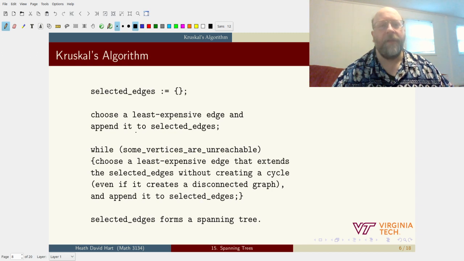This is not even pseudocode, but this is sort of the idea behind Kruskal's algorithm. We're going to build a list of edges that is initially empty, and we're going to choose a least expensive edge and append it to this list. Then check to see if at this point all the vertices are reachable. And if it is, we stop.